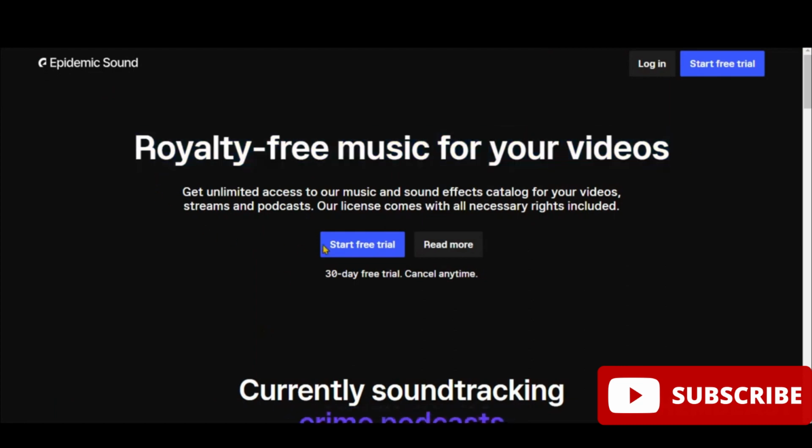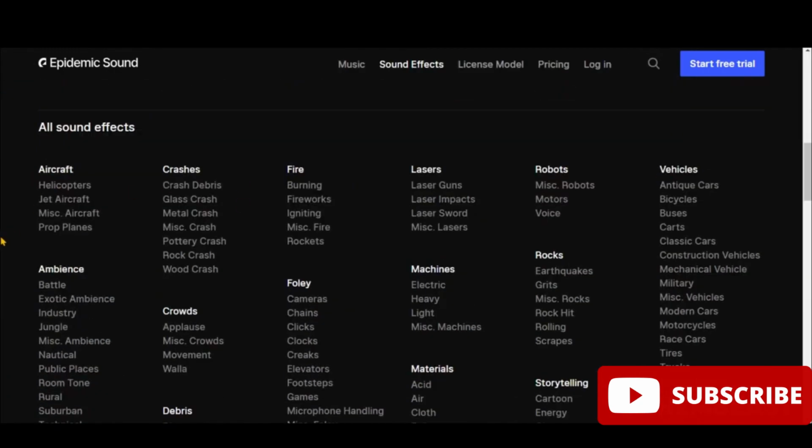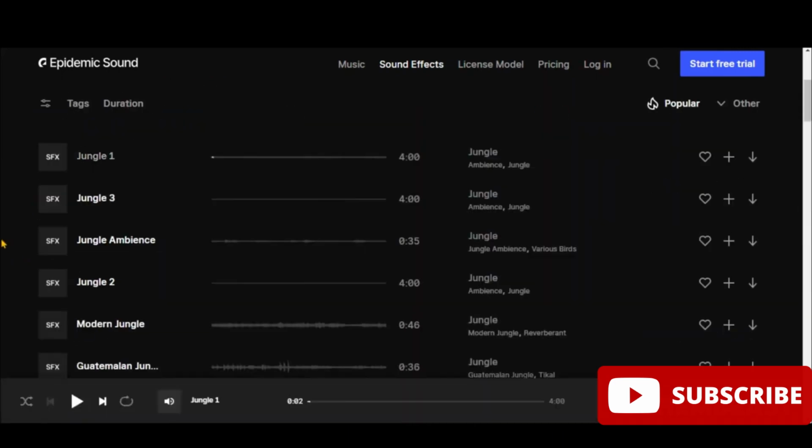Epidemic Sound is an excellent website for amazing sound effects. It offers you 30 days trial to test. It has a vast library of sound effects for each category. Let's jump to the free resources.